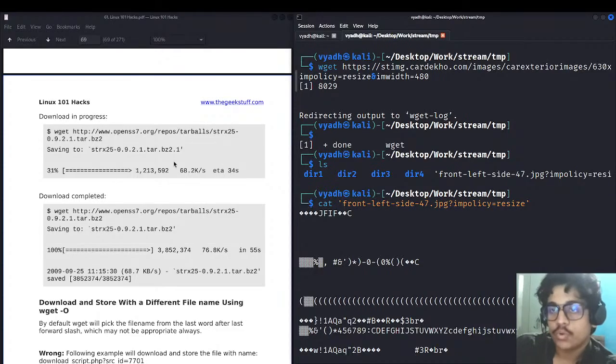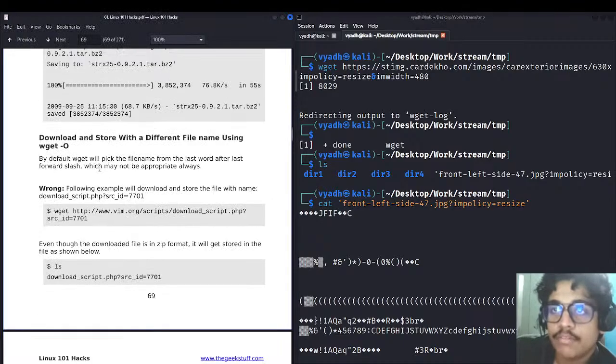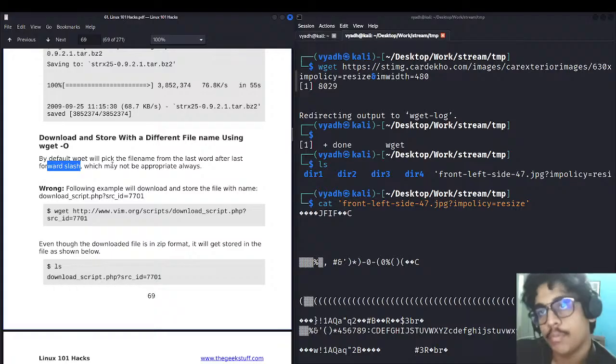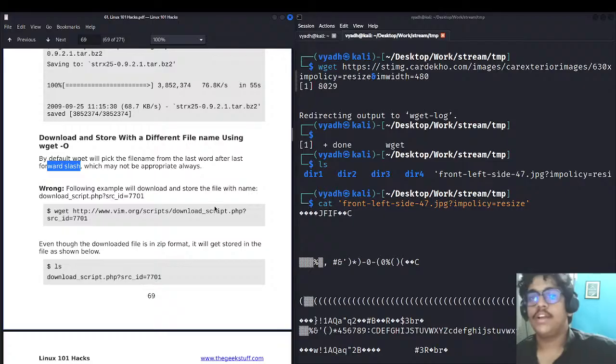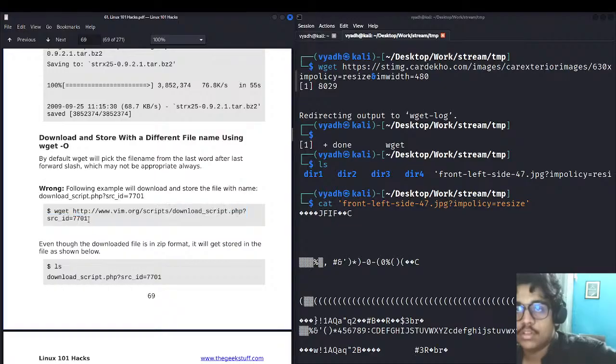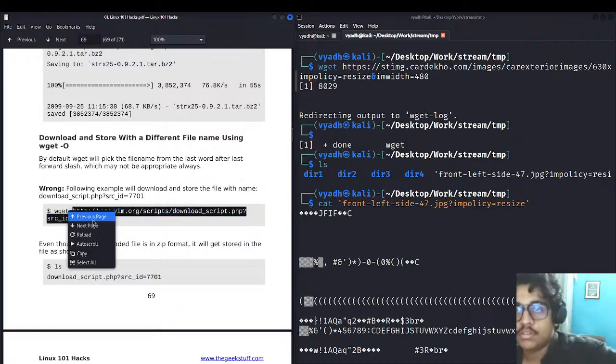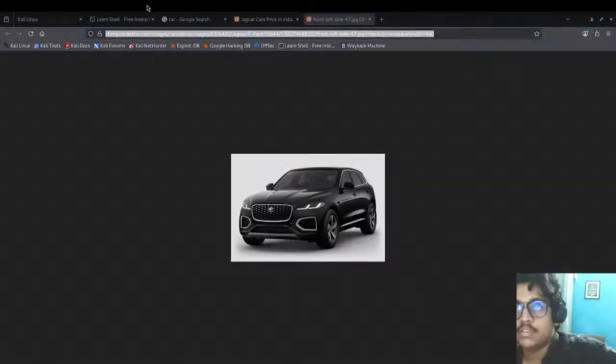So download and store data within a different file name using wget -O. By default, wget will pick the file name from the last word after the last forward slash, which may not be appropriate always. In the following example, we download and store the file within this name. Okay, so can we use these links? Are these accessible still?